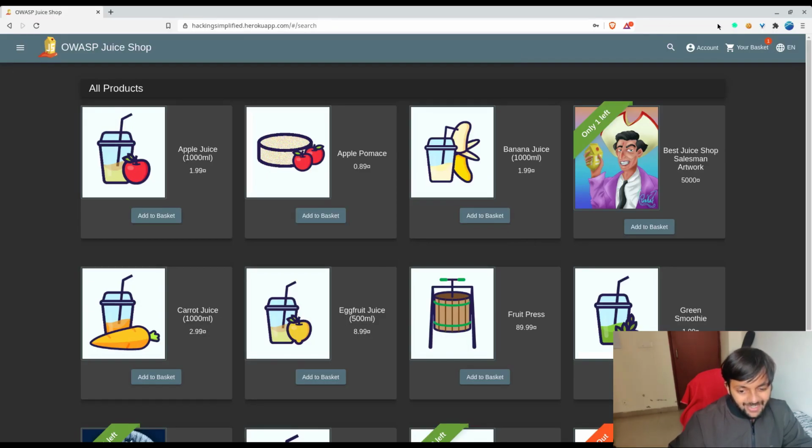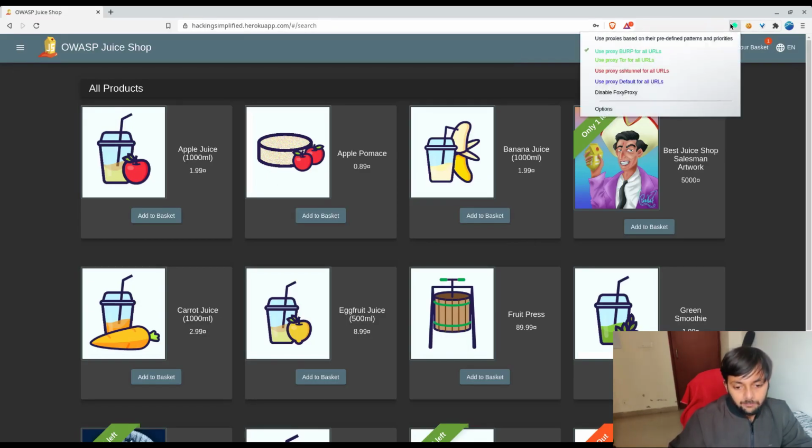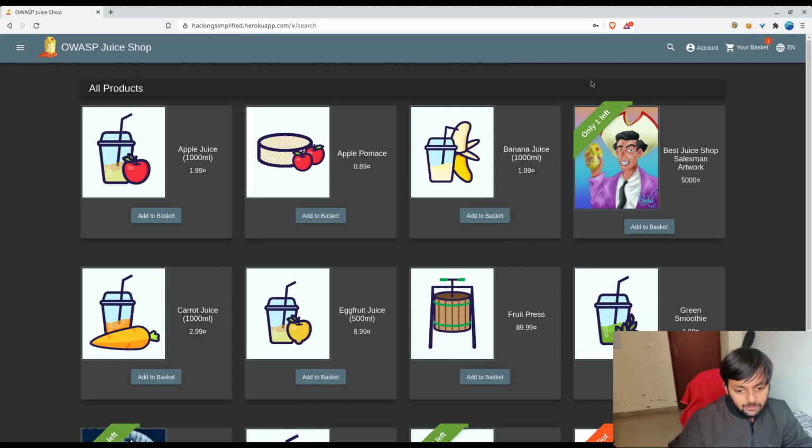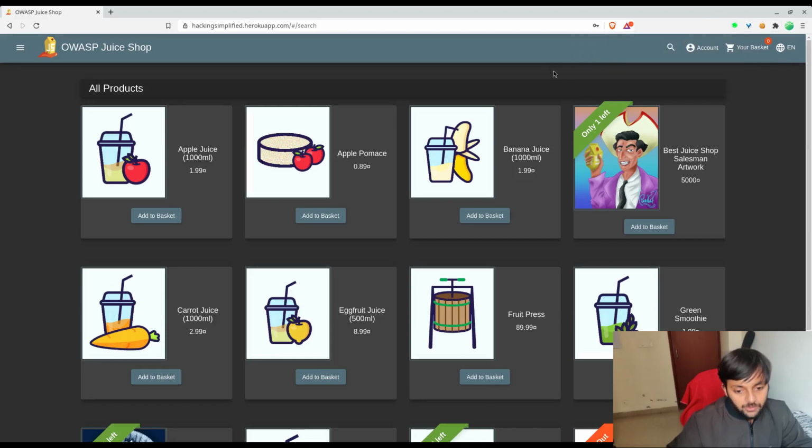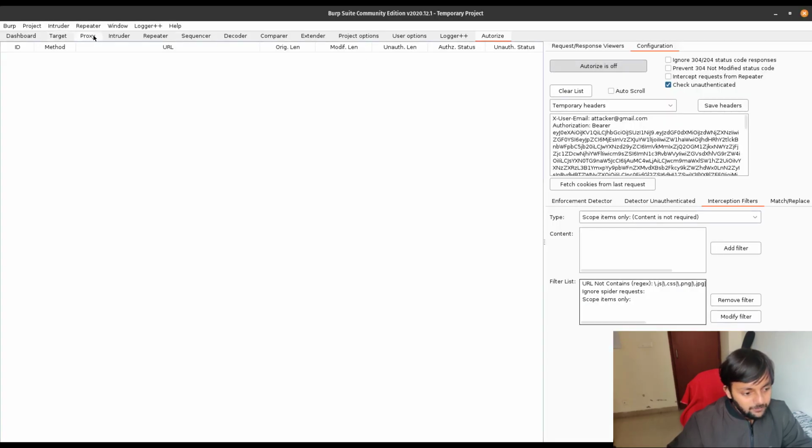Now once we have this set up, we can turn Burp here off. Now we don't require that browser. We just need this victim's account. So what I would do is set this up, use Burp for all URLs. So Autorize is on.